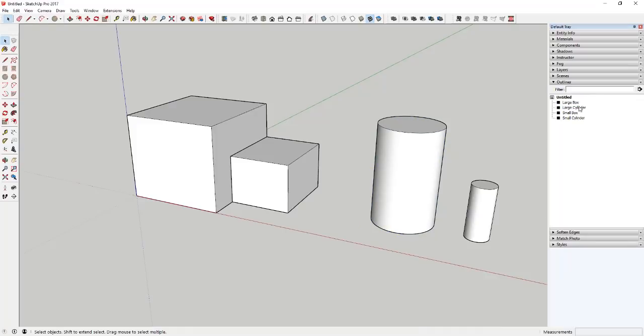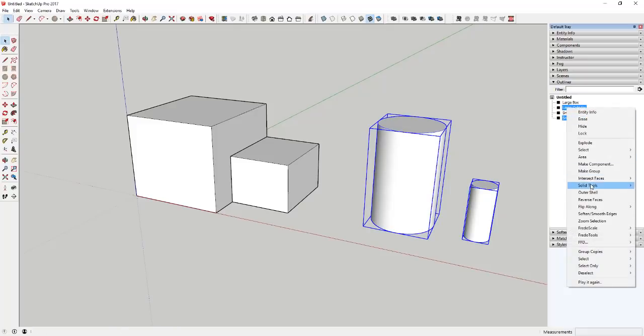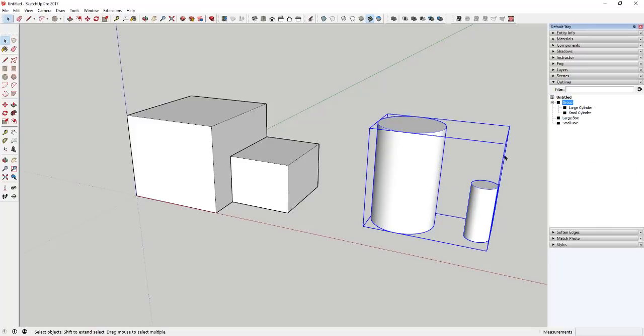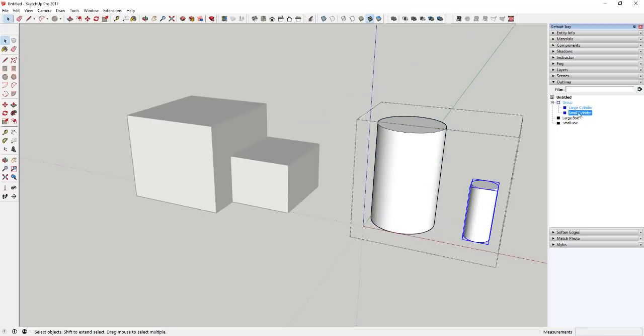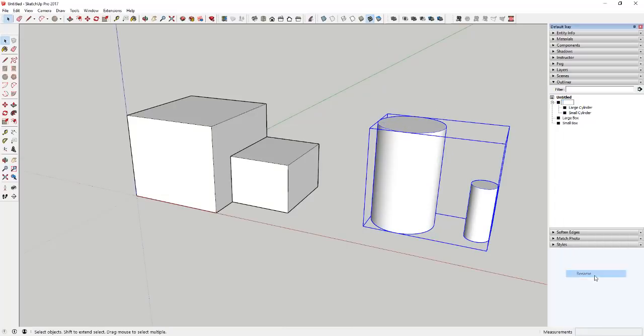And then what I can do is I can select both objects by holding the control key. So I can click on one, I can hold the control key, and I can click on the other to select them both. Then I can right click in here and I can say Make Group. And so now you can see how this has drawn a box around both objects, and it's also showing up as a group with these two groups inside of it. And so now what I can do is I can call this cylinders.